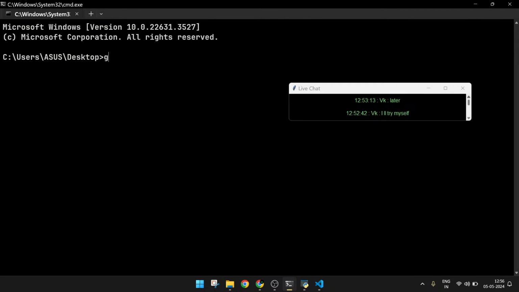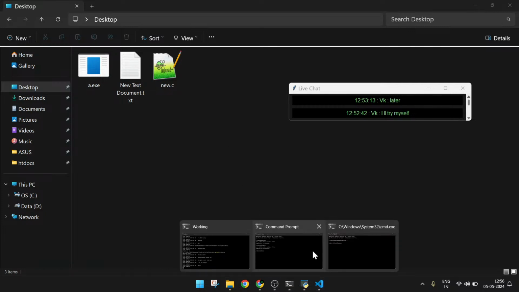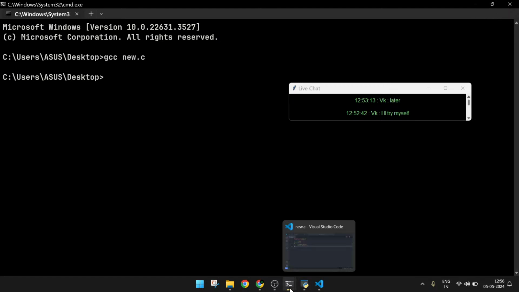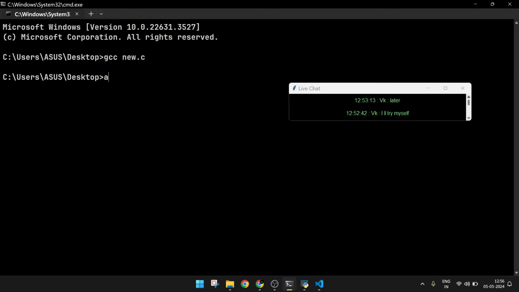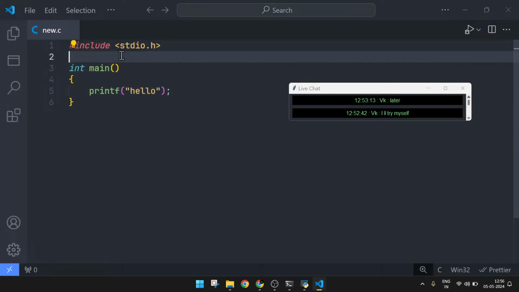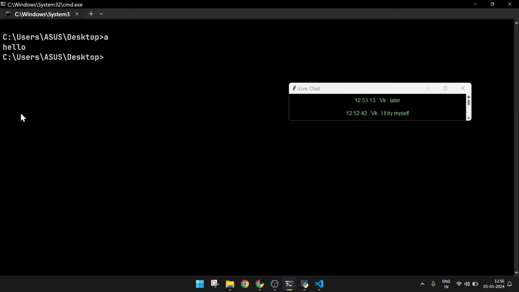Okay, so how to do it? Just gcc new.c, enter. Now the code has been compiled and you'll get an exe file. Now how to run it? You just have to type A, enter, and here you got an output. Okay. So this was a simple C program to print hello. I'll do it once again. Just type A and enter.